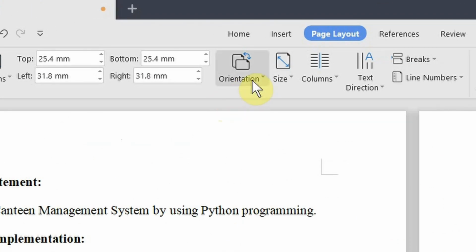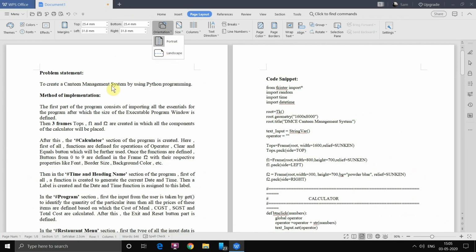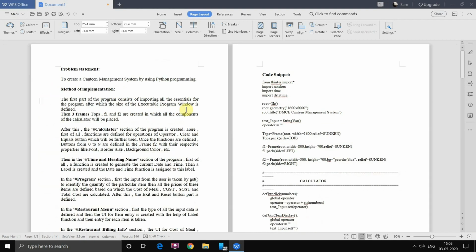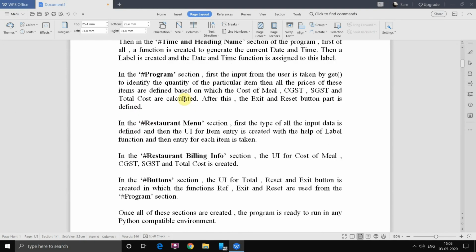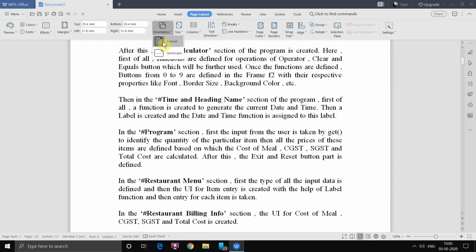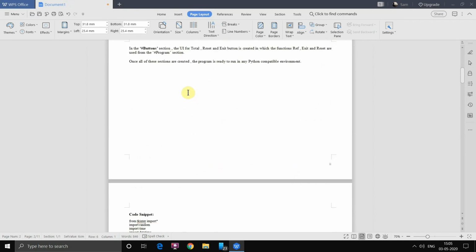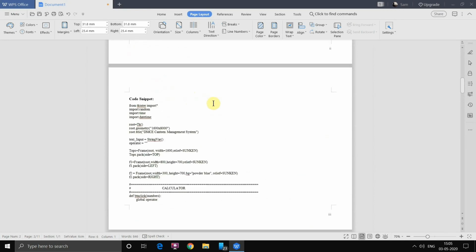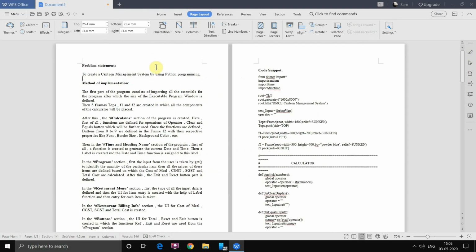Next, orientation. Now once you click on orientation, they have given two options, portrait and landscape. Normally all the pages are portrait. Now if you want to change them to landscape, just go to orientation, select landscape. All the pages will go landscape. See, everything. Orientation is done. We'll just go to portrait again.